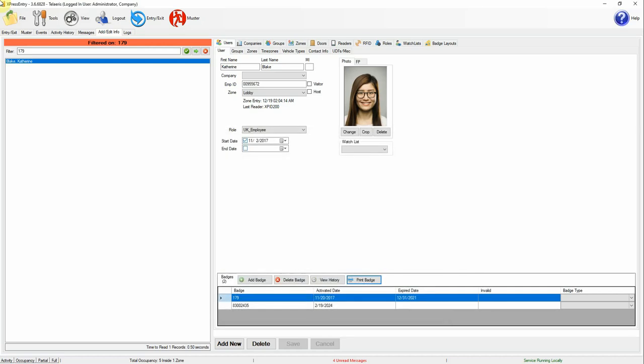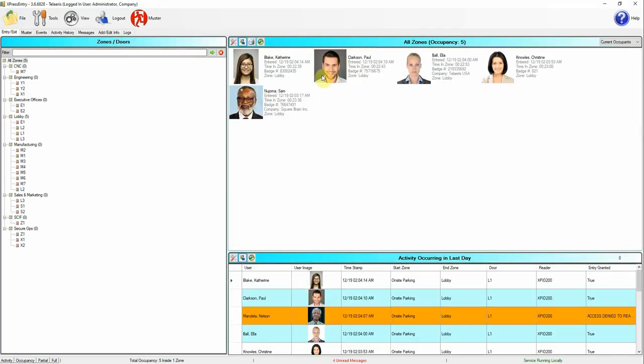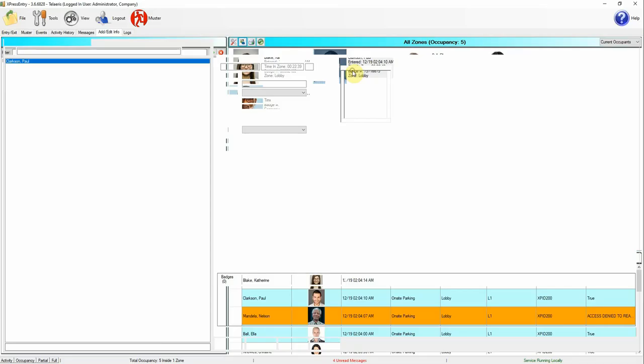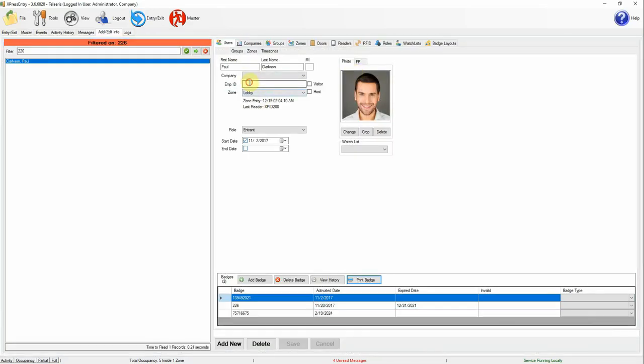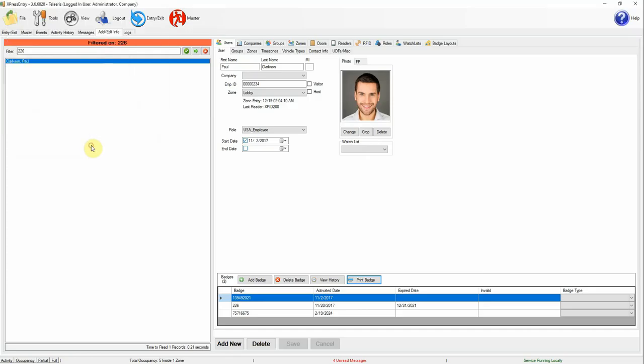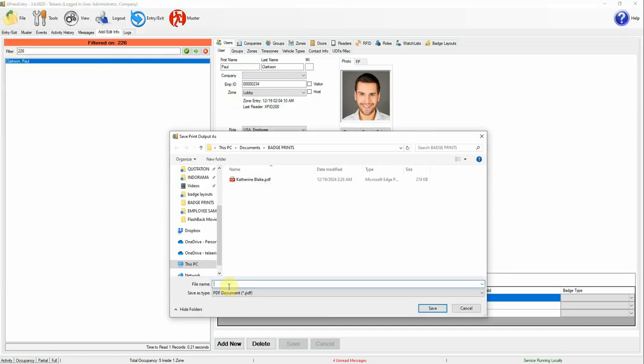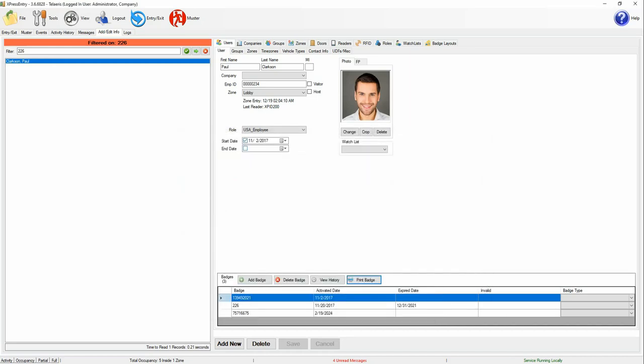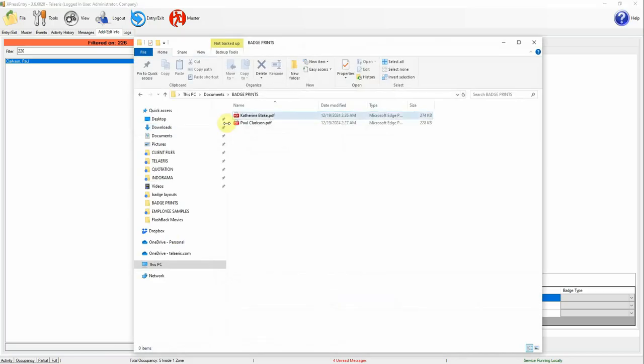Let's select someone else and print for the US employees. So just take Paul and let's give him an employee ID. And I want to switch his role to USA employee and hit save. And let's print out the badge. Print to PDF. Remember that you can print directly to your badge printer. And hit save. Okay. And let's see how that looks.